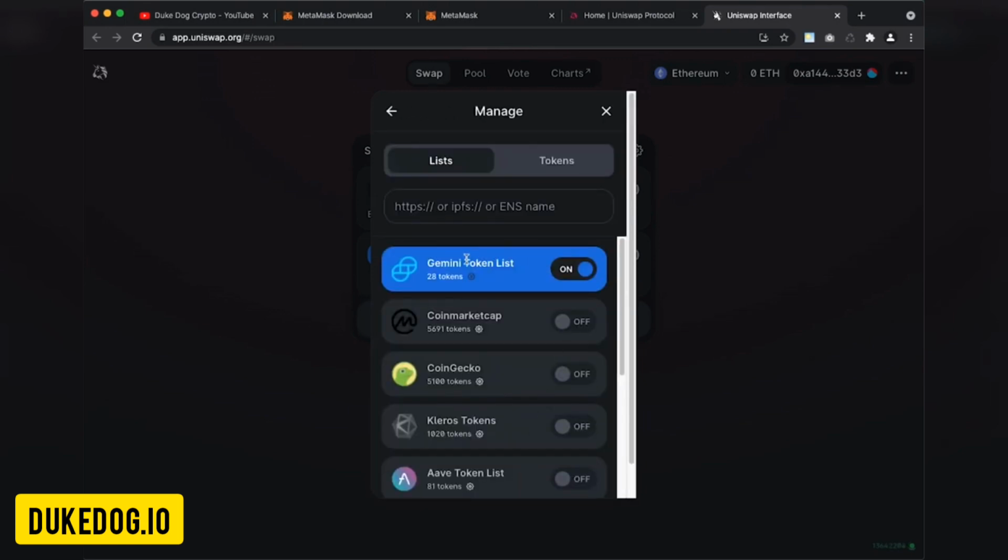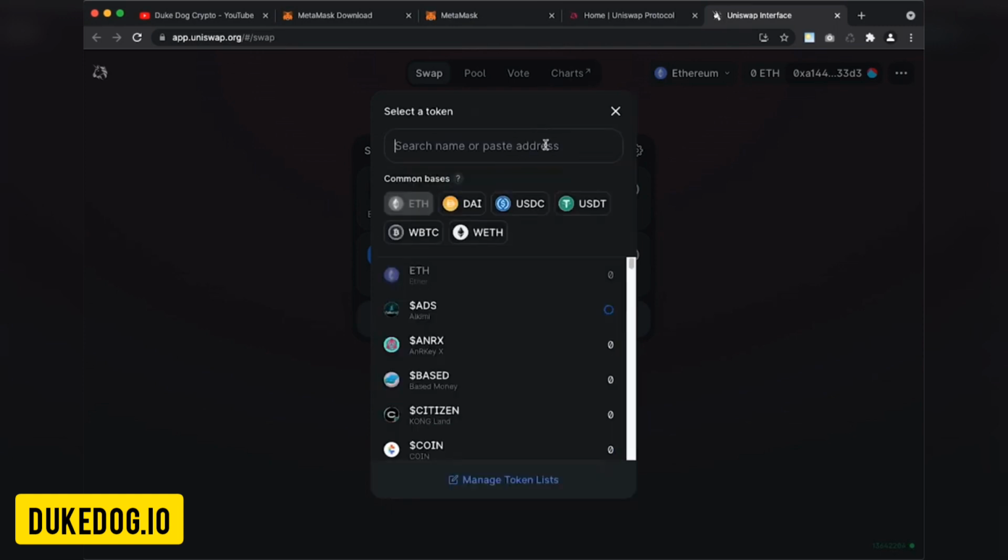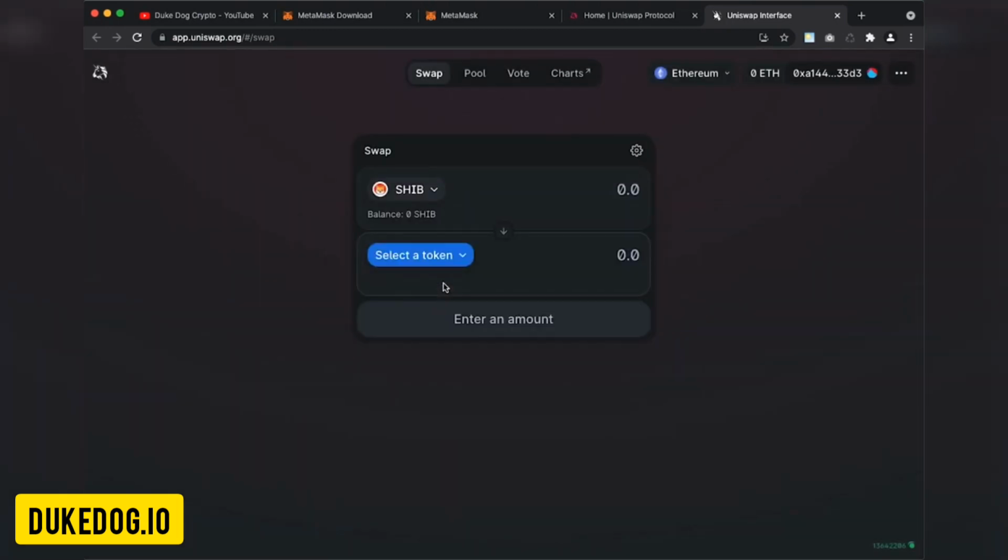You can even go into your manage token option here in Uniswap and turn on other sources for tokens. Let's say I want to buy some Shiba token. I type in SHIB, and there it is, the first one, Shiba Inu. Now be careful, you also see there's a lot of other Shibas. So you're going to want to verify that this is the correct one.